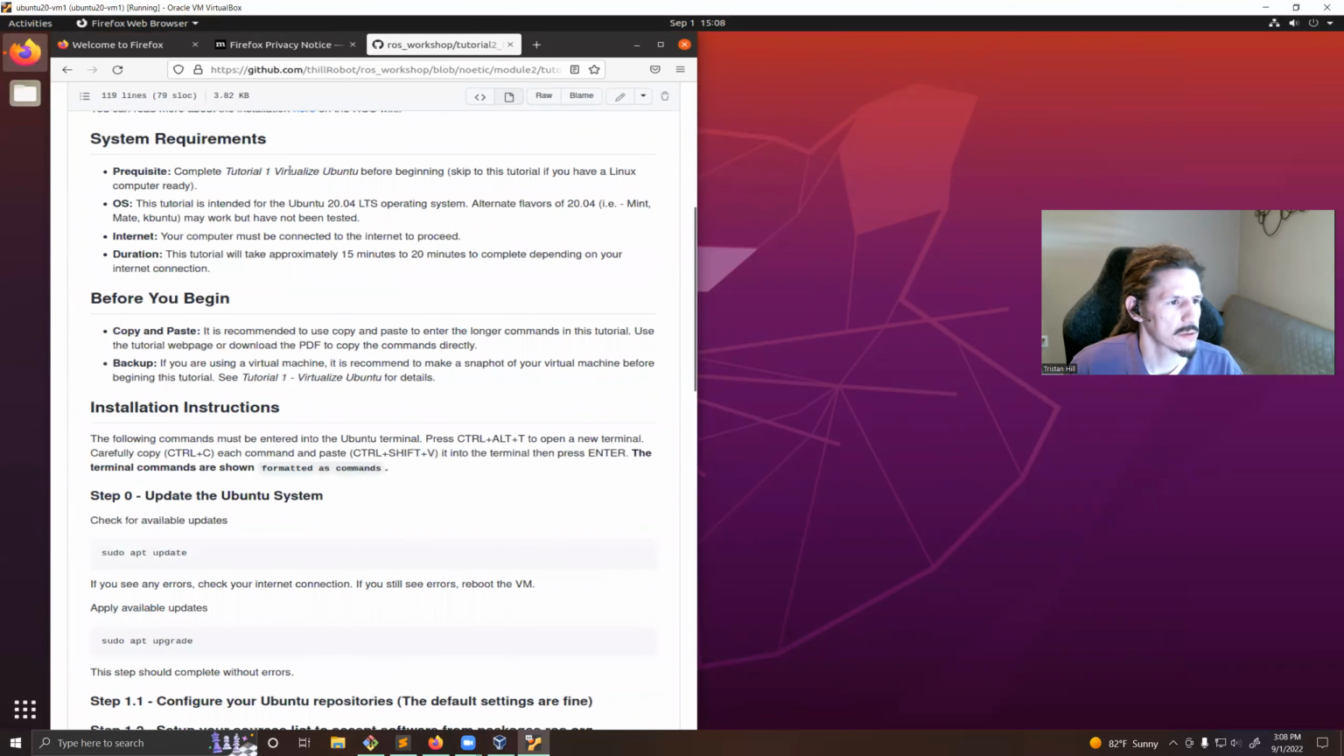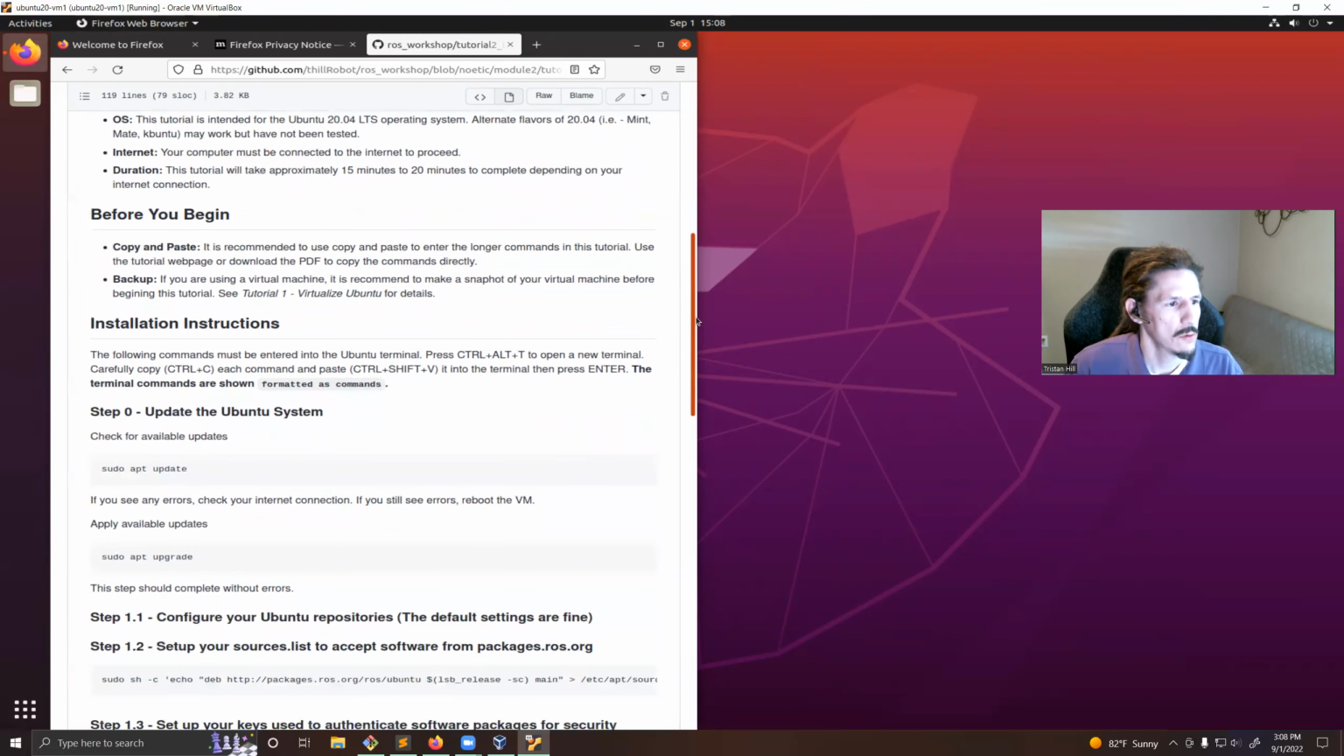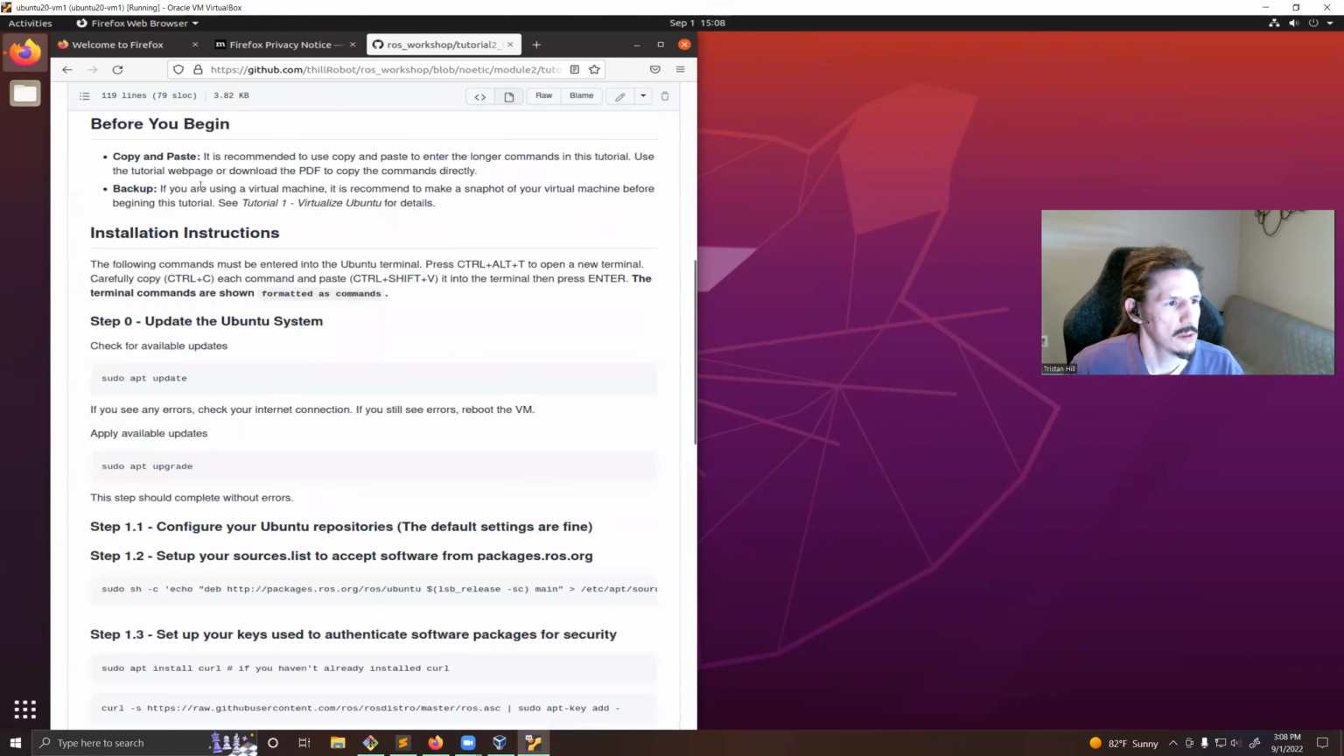So the first one says complete tutorial 1 first, and the little note here is if you have a Linux computer, you could skip that tutorial 1. This is intended for 2004. If you use a non-2004 version, you may have problems. The internet is required, and as we said, this should only take about 15 minutes, maybe less or more. Next, if possible, make a snapshot of your virtual machine, and we're going to copy some commands.